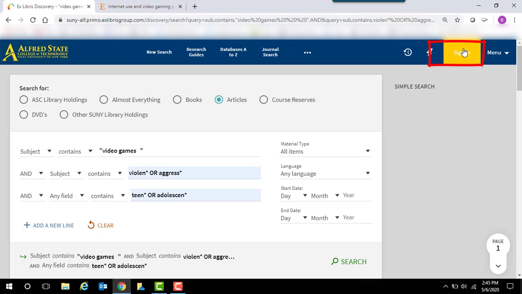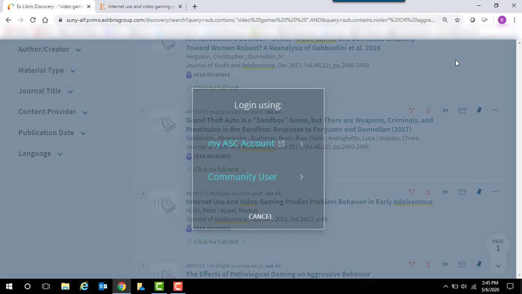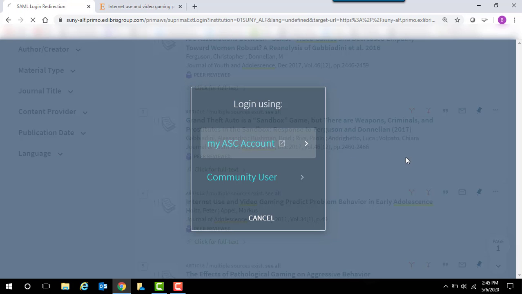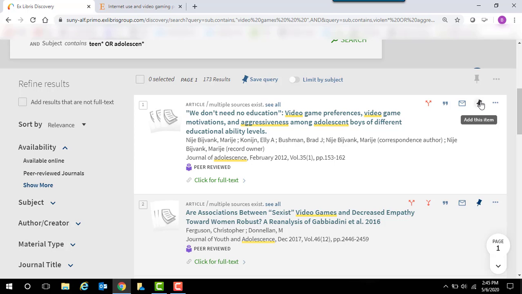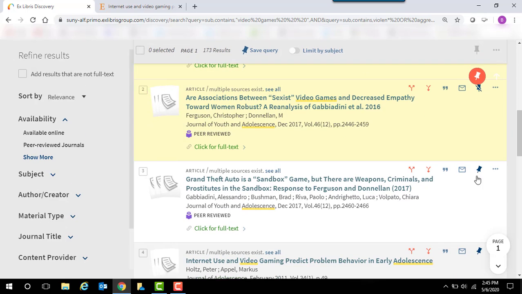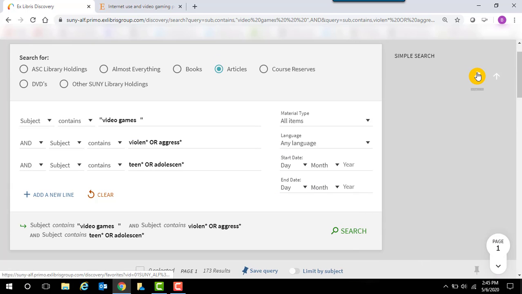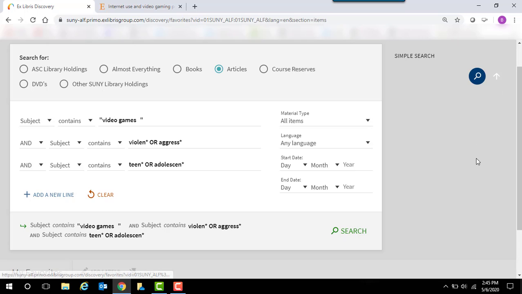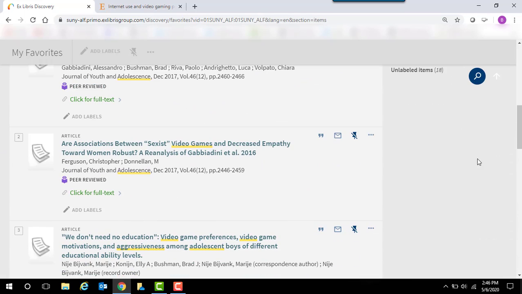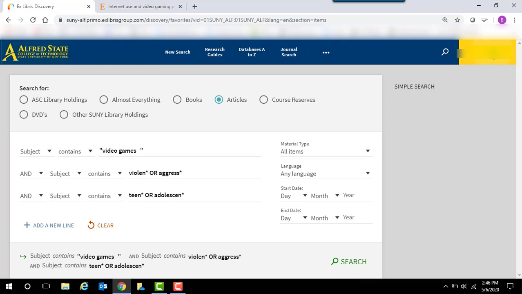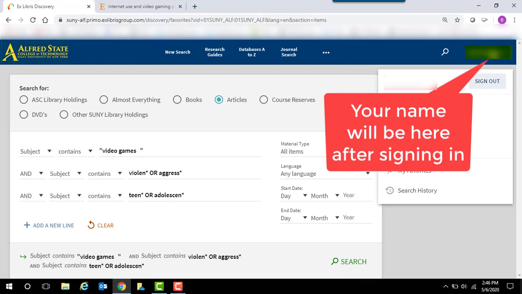To save some of your results, just sign into the database with your Alfred State credentials. You may pin your desired results into a favorites file for later use. Signing into the system also allows you to see your borrowing record.